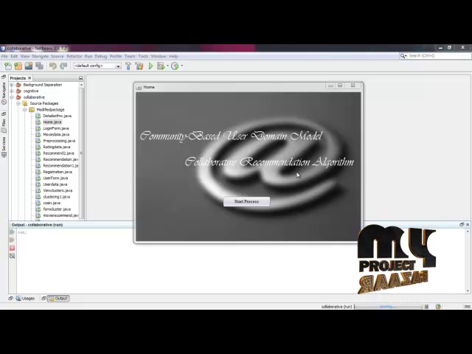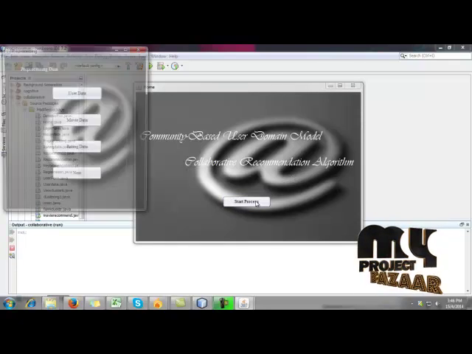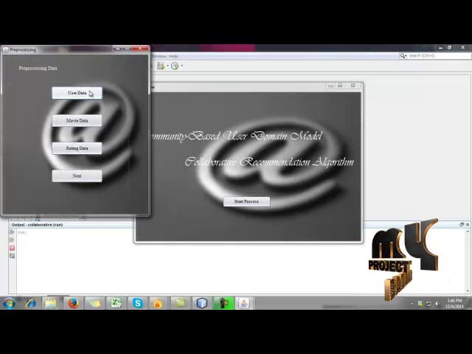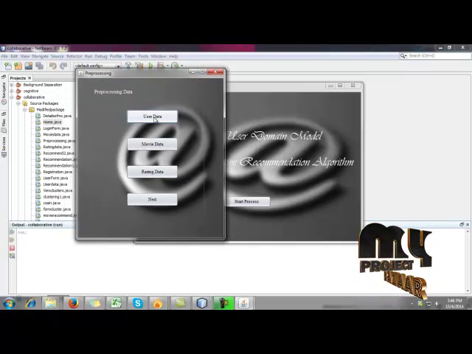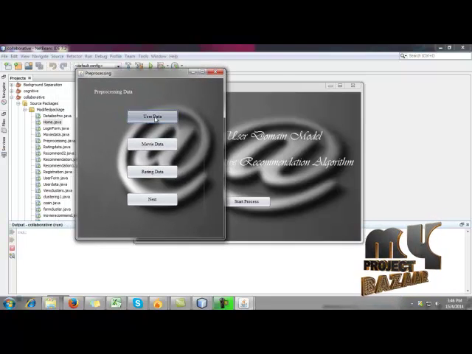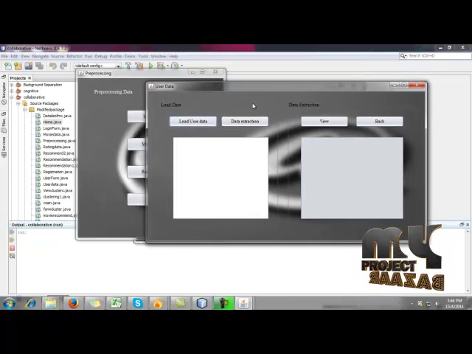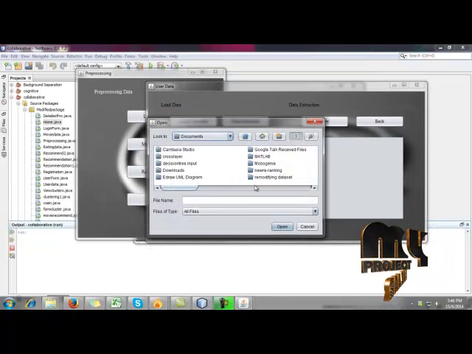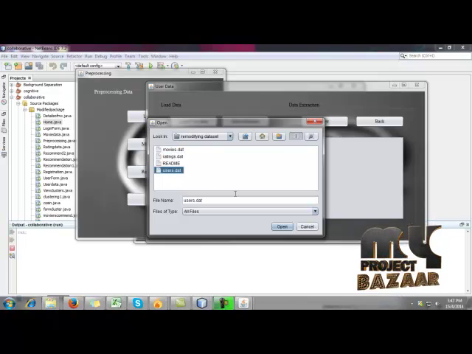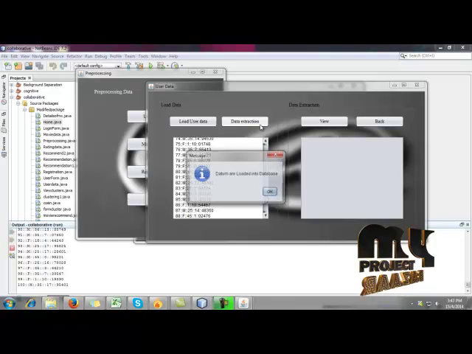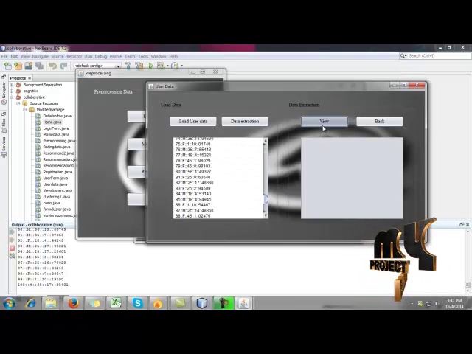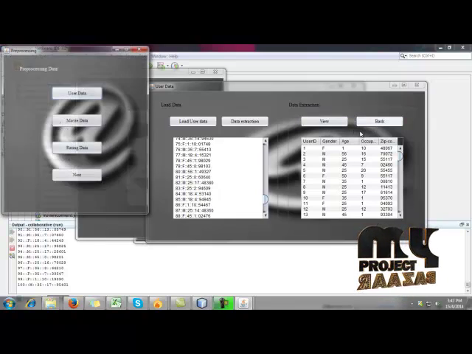This is the home page of our project. By clicking start process we can start the further process. Here the first process is pre-processing the data. For that, first we have to get the user data. In user data we have to load the user data in the form of a dataset and extract the data. Now the data are loaded into the database. By clicking the view button we can view the loaded database contents.